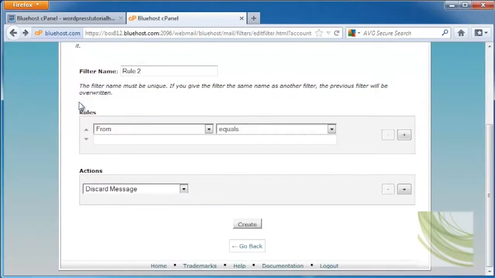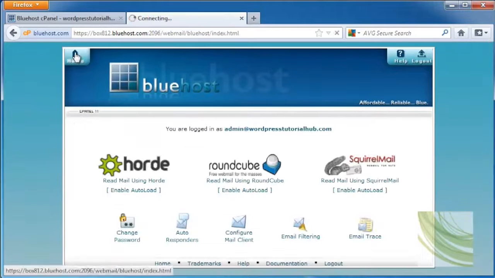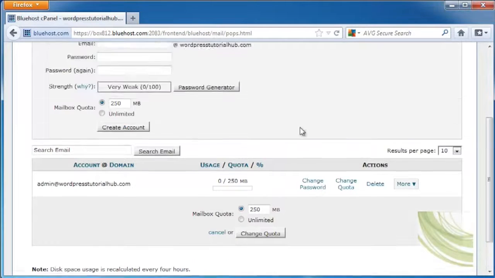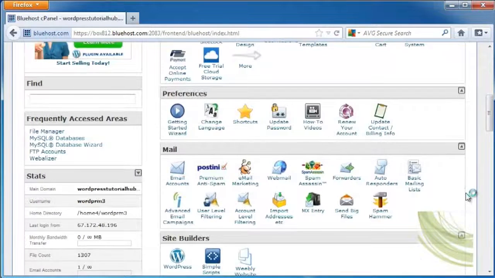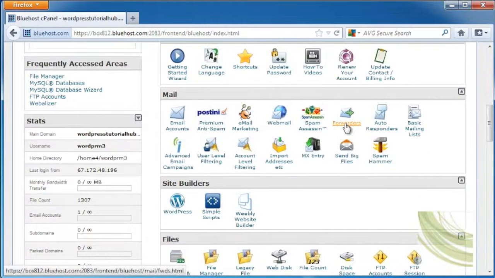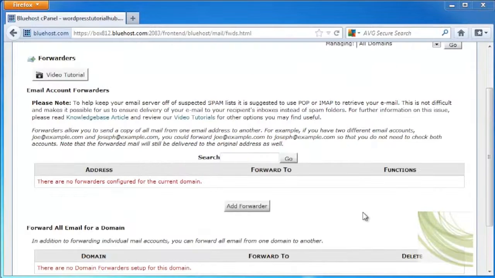And as you can see, this is set up just like any other email address. So I'm going to go back into cPanel, and I'm going to take a look at how to forward my emails. So back into the cPanel I go, and I'm going to scroll down, and I'm going to go into Forwarders. Now on the forwarder screen, you'll see that there are actually 2 separate options: to forward the email account or all email for a domain. So for this one, you can forward individual mail accounts or all email from one domain to another. I'm just going to click Add Forwarder right now.